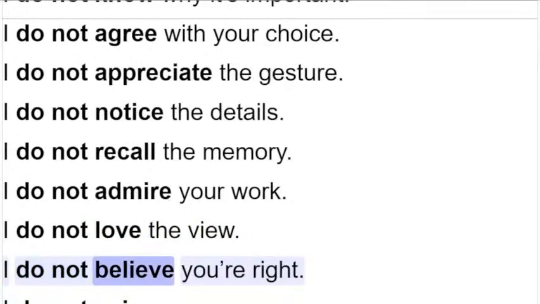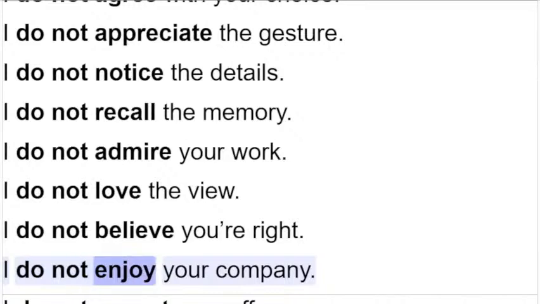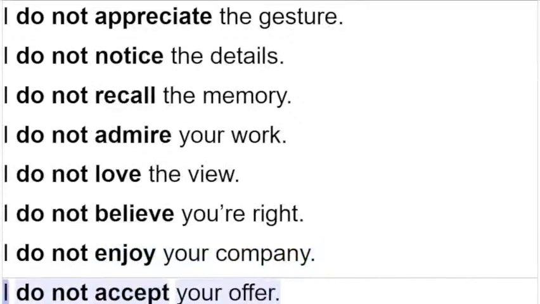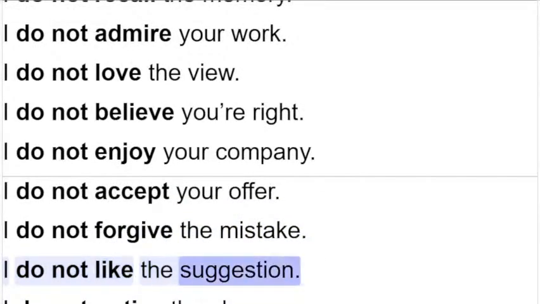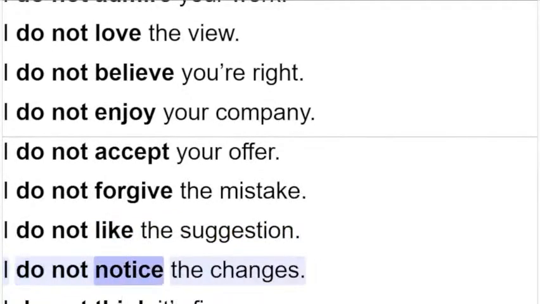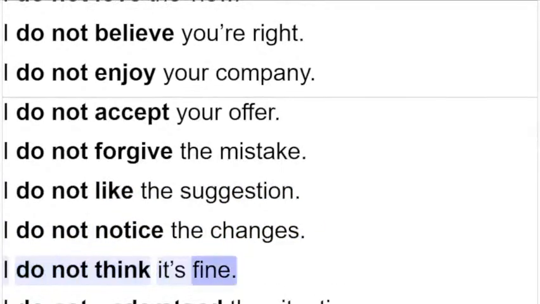I do not believe you're right. I do not enjoy your company. I do not accept your offer. I do not forgive the mistake. I do not like the suggestion. I do not notice the changes. I do not think it's fine.